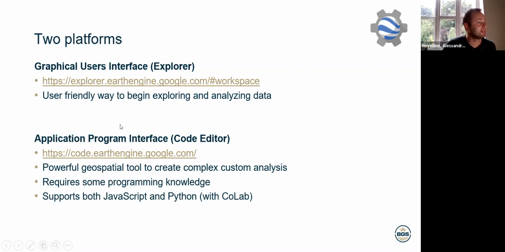What we're going to use is this other platform, the code editor. It's powerful because it allows you to have complex scripts. Of course, it requires some programming knowledge, but very minimal. The benefit of Google Earth Engine is, for example, the example I'm going to show you today is something I took from the internet, from YouTube. So if you are in trouble with a specific function or methodology, you can probably find the solution online, because someone else has already done it.